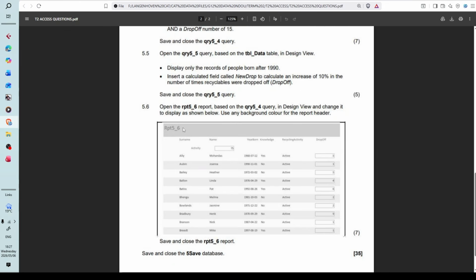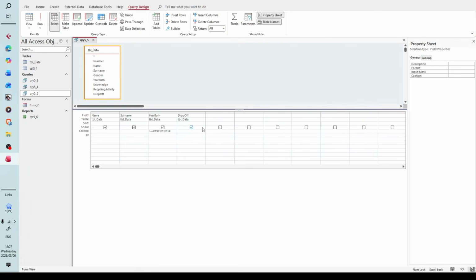In the number of times recyclables were dropped off. Okay, so this is the drop off, so we must focus on the drop off and the percentage right there. Now how can we go about this one? Let's see. We have drop off right there, but we want to insert a calculated field right there. And where are we inserting this field?